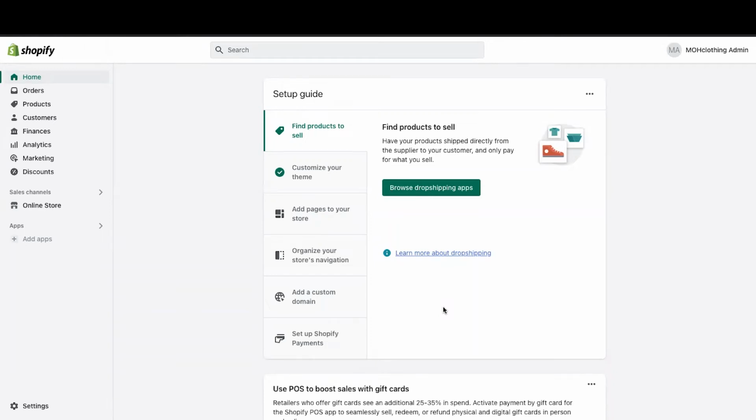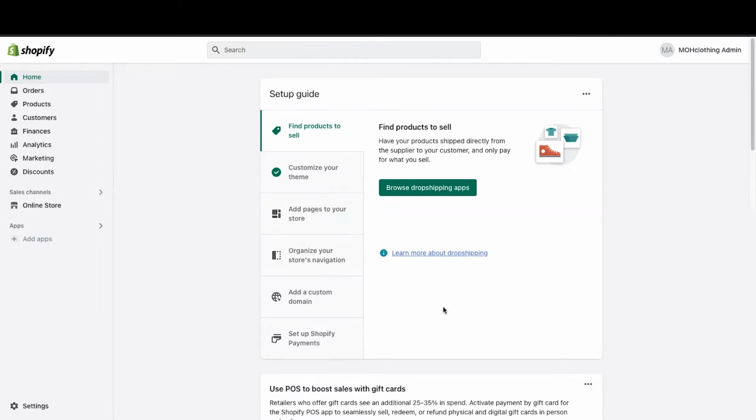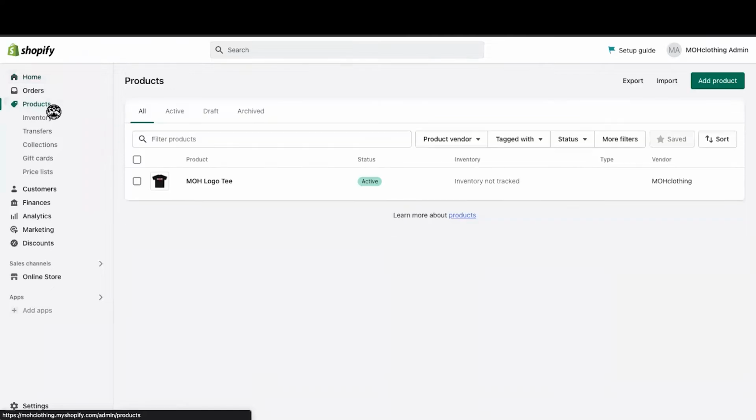Today we are going to upload a product to Shopify. The very first thing you want to do is open up your Shopify dashboard. On the left, you're going to have the products tab. You're going to click that.